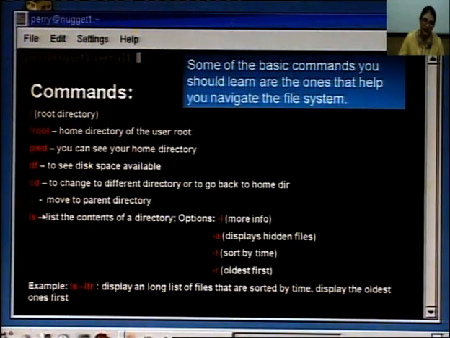ls is a command in Linux used to list all the contents of a directory. If you want to see the list of files in a directory, you can use the ls command. Four options can be used with the ls command. The first one is -l, which is used for listing more information, meaning more detail of the files. If you want all the details of the files, you can use ls -l.